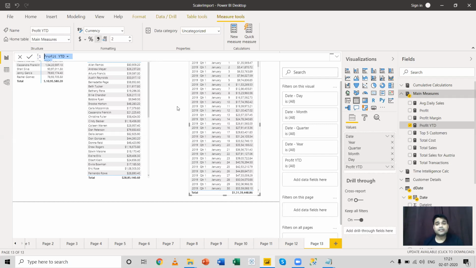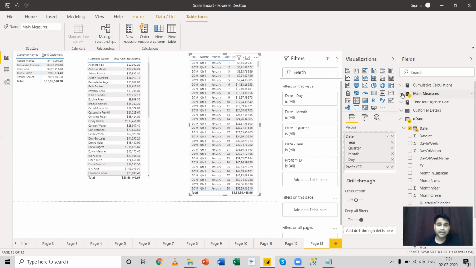So these are some of the drawbacks of quick measures. I always suggest my learners to avoid the quick measure option as much as possible, and you can follow the traditional way of creating measures and calculated columns. So this was all about quick measures that I wanted to discuss. I have discussed calculated columns and calculated measures.